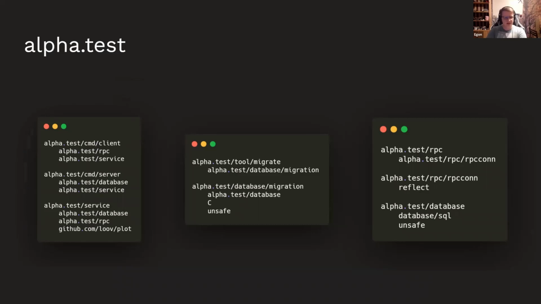So I made this tiny mock project that has a bunch of different dependencies, and here it's really difficult to understand what's actually going on. I have this alpha test, which is the module, and it has this client command and server command. The client has dependencies on RPC and service, and server has dependencies on database and service. And there's a bunch of things here. Usually this is really hard to understand, and that's where the Goda tool comes in.